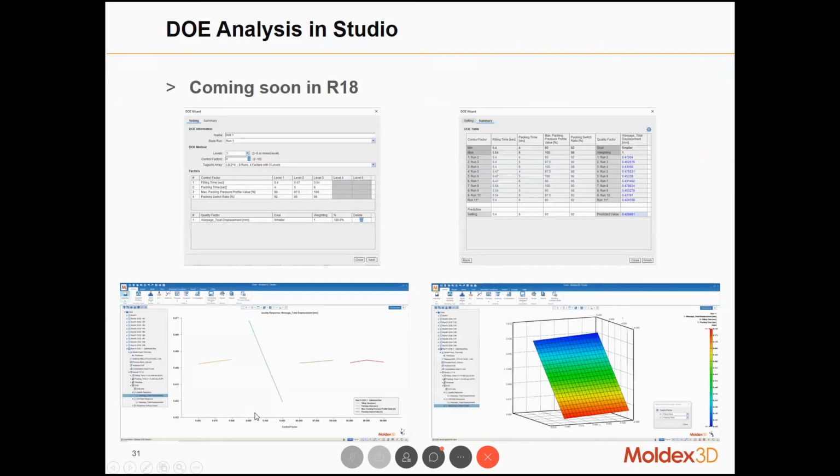And the next thing about the DOE is the future. I think most of you already know that we are stepping into the new interface, which is called Studio. And we are really happy to announce that in R18 we will have a brand new interface for the DOE in Studio, and the method is basically the same. Only the interface is slightly different.